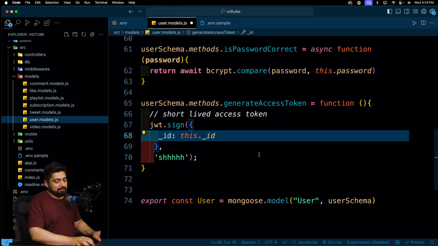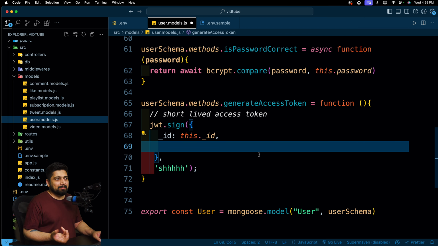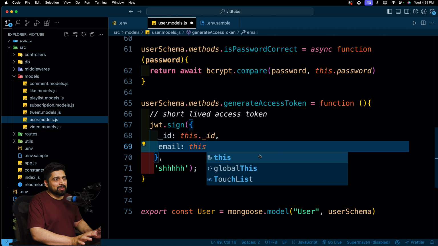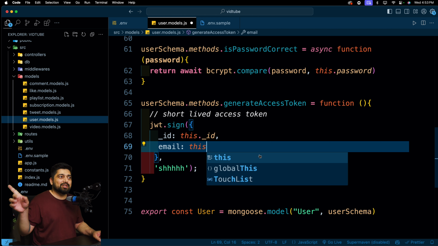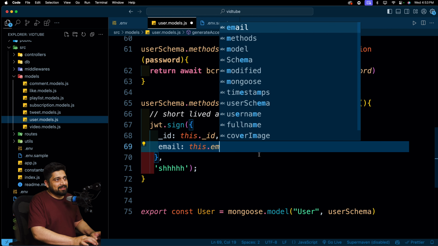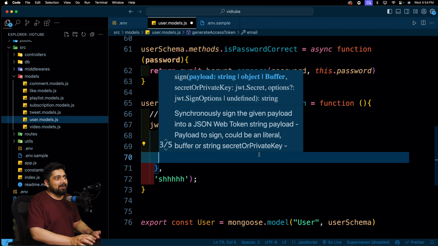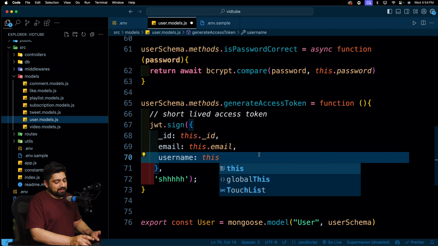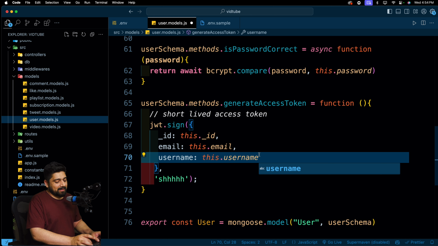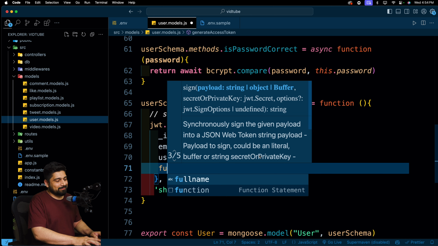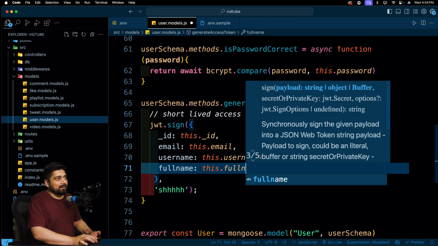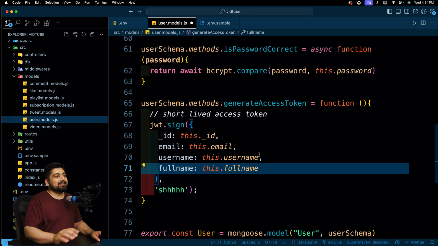And similarly, I can put more. Usually you just need the ID, but for reference purposes, I'll inject a little bit more information. Usually in production, we just store the ID, and whenever we need more information, we can make a database query and get it. In this case, let's go ahead and add more. There is nothing wrong in that. We'll say username, which will be this.username, and let's also access fullName. Not required, but let's grab it. If you need more information, just go ahead and grab it.